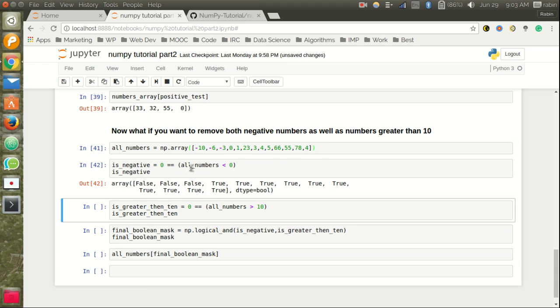You can see here numbers less than 0 are false here, and numbers greater than or equal to 0 are true here. So here 1, these are all true, you can see.